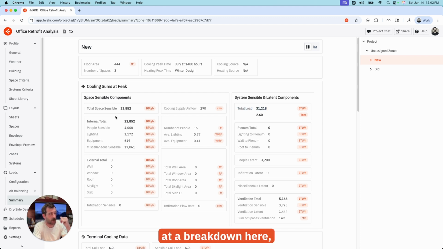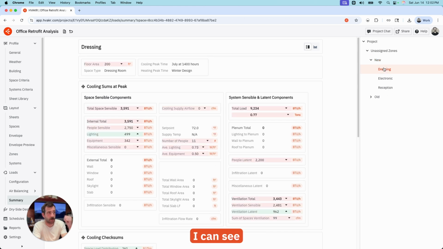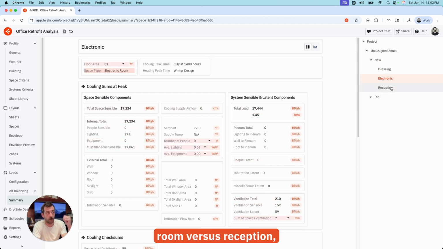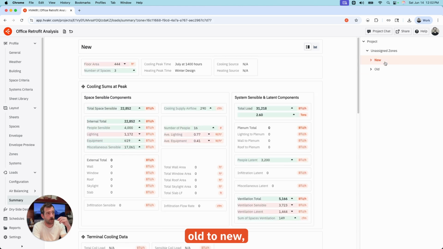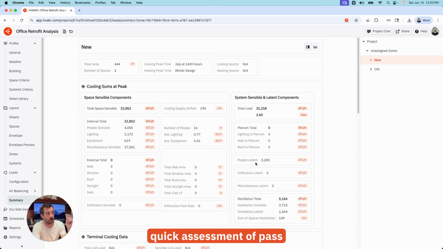And if I'm looking at a breakdown here, I realize that the miscellaneous sensible, that's that electronic room load that I added, is a big factor in why this would potentially need to be upsized. So here's my new zone. If I break this down, I can see dressing room versus electronic room versus reception and how that shakes out. If I need to go back to space criteria to adjust some of these numbers and adjust the number of people, I can. But this right here, just going from old to new, gives me a really quick assessment of past capacity versus new required capacity.